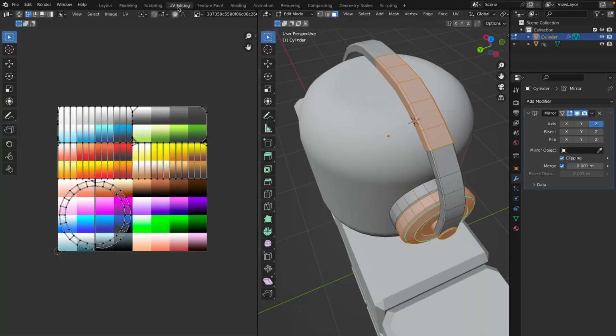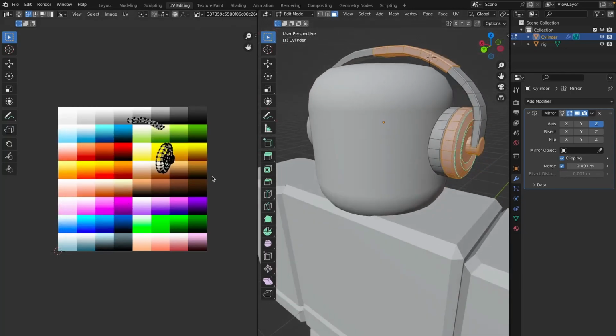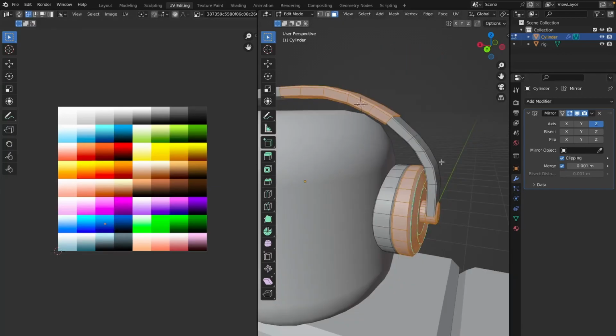Go to the UV editing tab and click U, project from view, and then while your cursor is on the left side, A, S, and 0, and then just click G and bring it over to like right here, and then click Control I to select everything else in your mesh, and then click U, project from view, A, S, and 0, and then just click G, and I want this to be white.